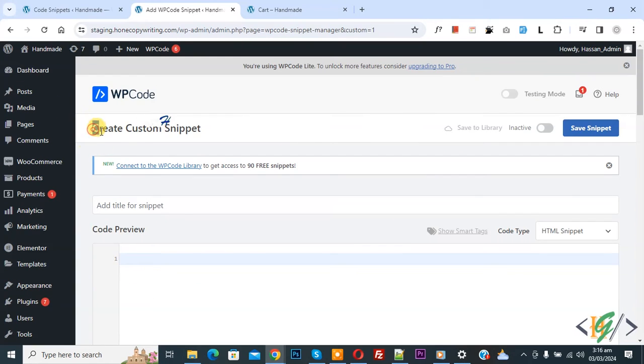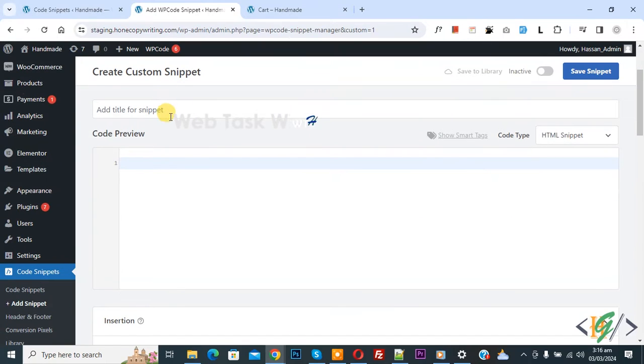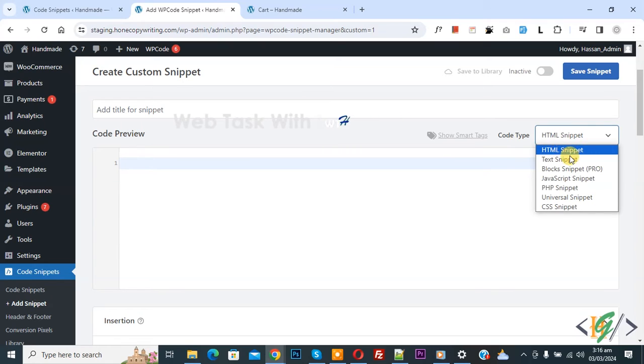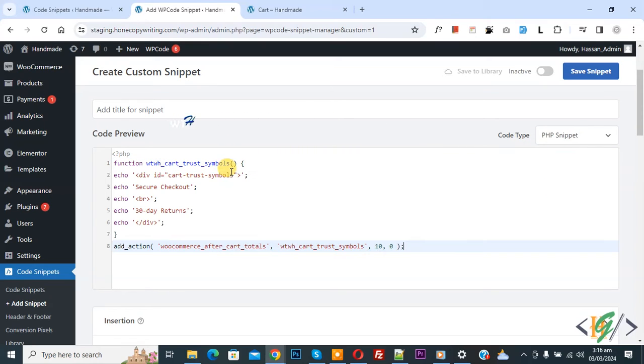Now the Create Custom Snippet section opens. Scroll down, you can add a title, then you see the code preview. On the right side you see code type drop down, select PHP Snippet. Now we are going to paste the code and you will find this code in the video description or in the comment section. So you can add your text here.